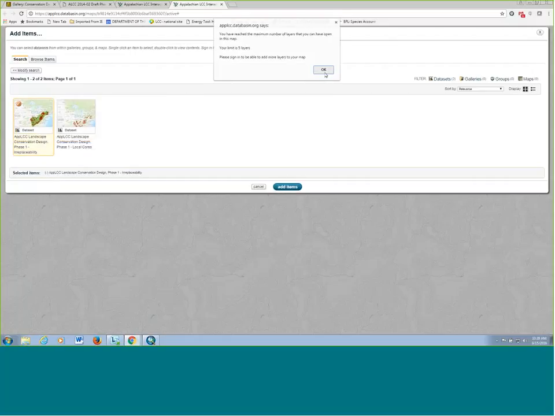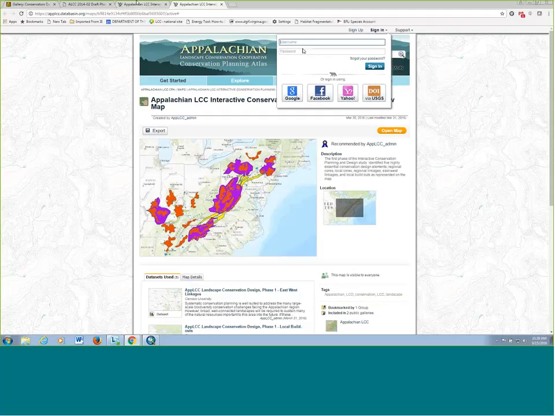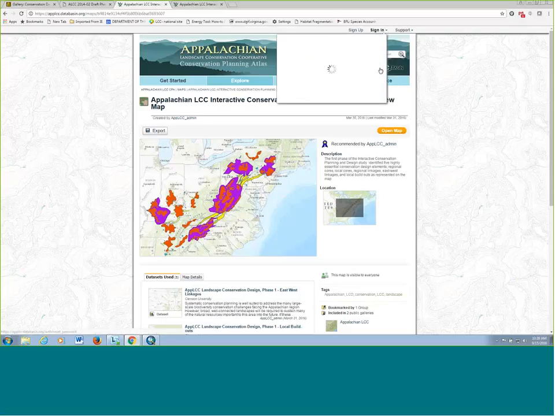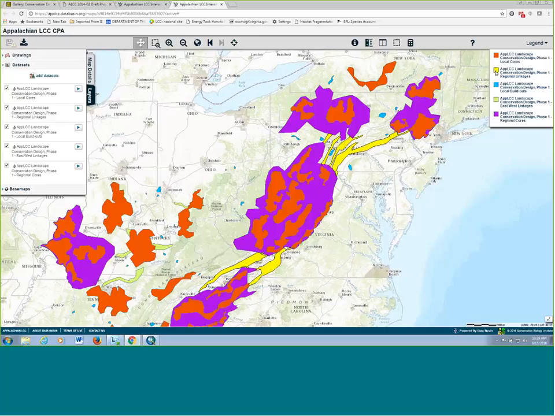Oh, your limit is 5 layers. Oh, I'm not signed in. Hold on. Let me sign in real quick to my database account. Like I said, database accounts are free. Before I signed in, there was a sign up, so you click that, get information and get registered for databasing so that you can add more data layers.